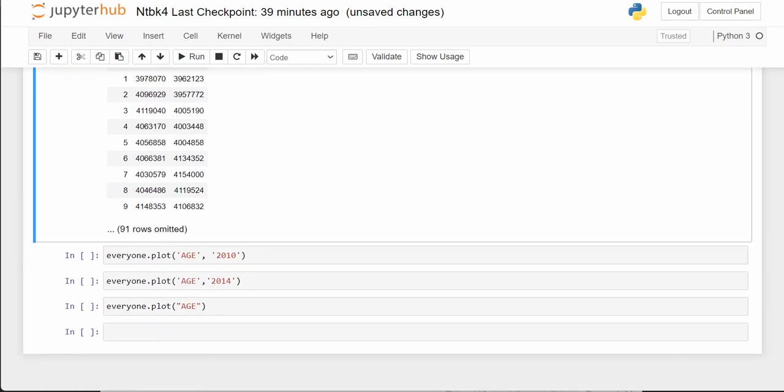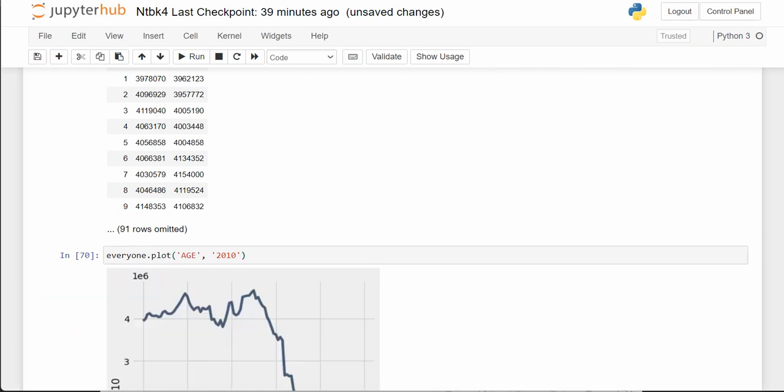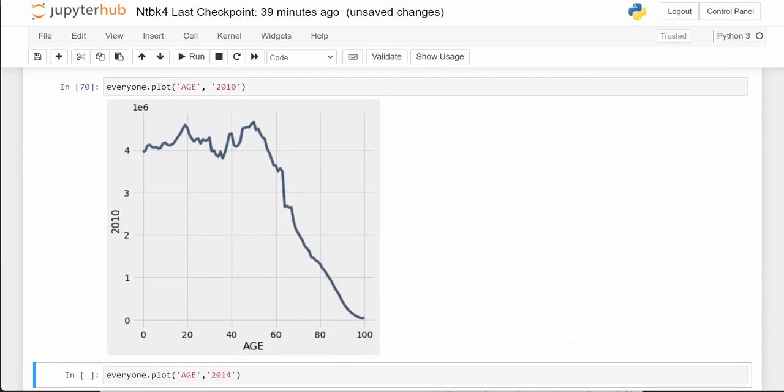This is everyone. And look, we're just doing plot the age, comma 2010. So that's going to put age on the x-axis. Why is age along the x-axis? Because we listed it first. And then the column of data that it's actually plotting is 2010. So this is 2010 data.